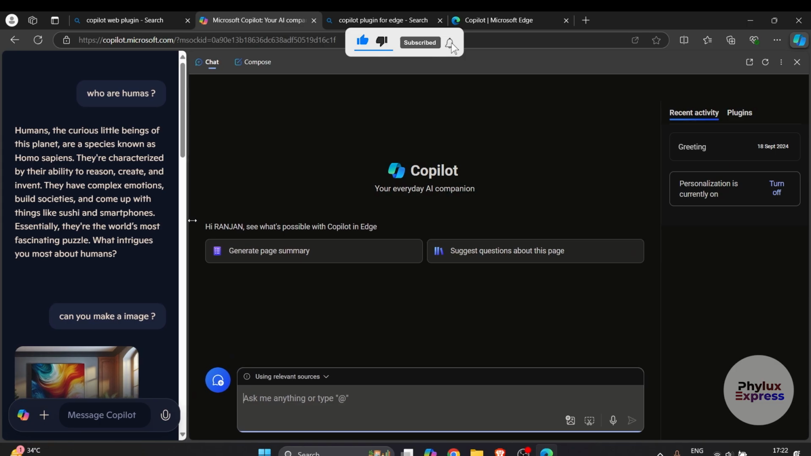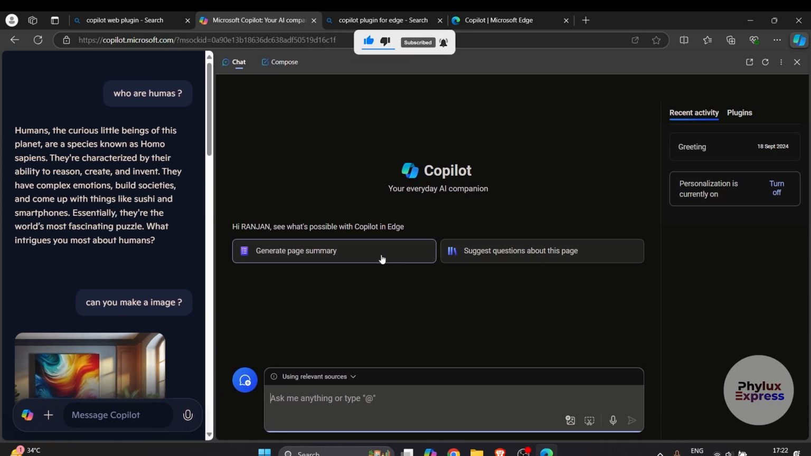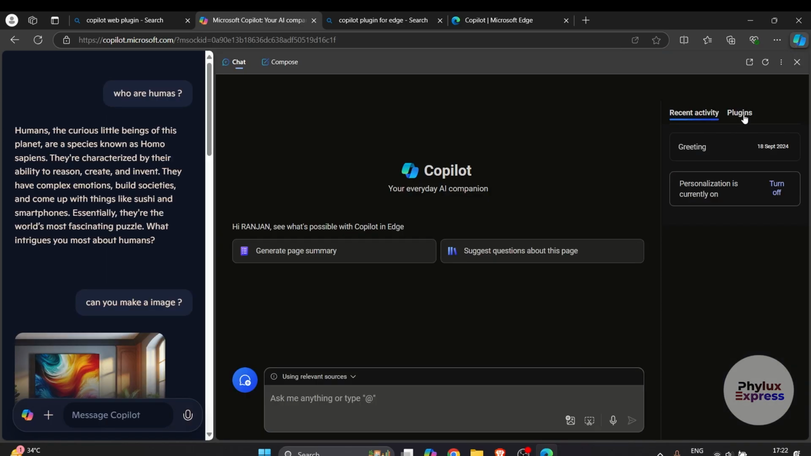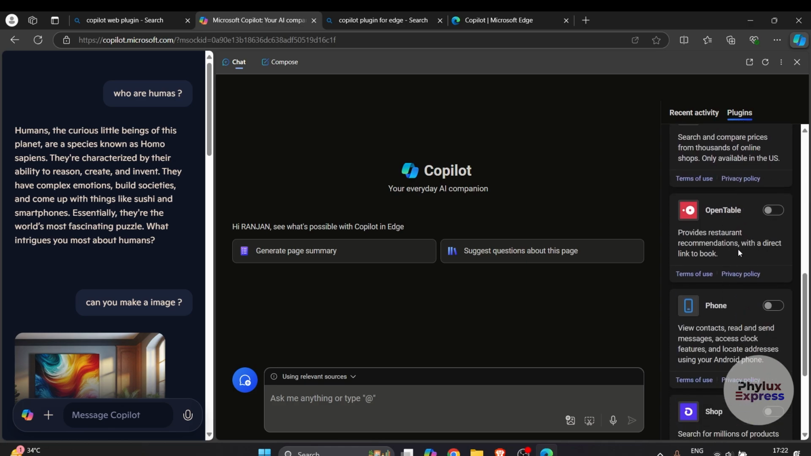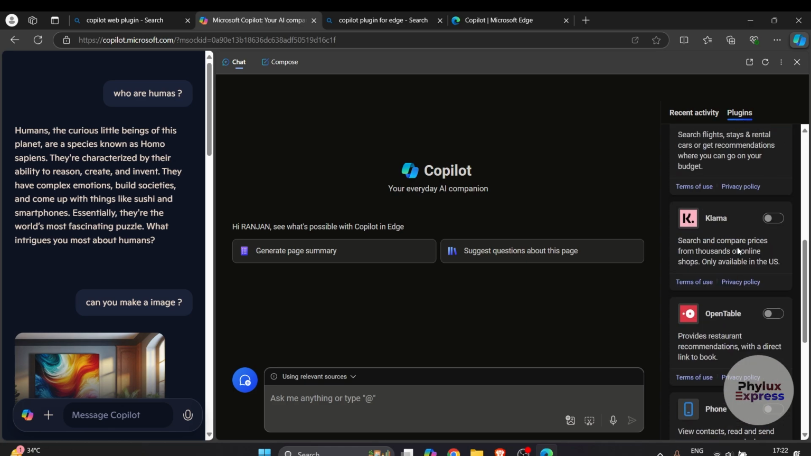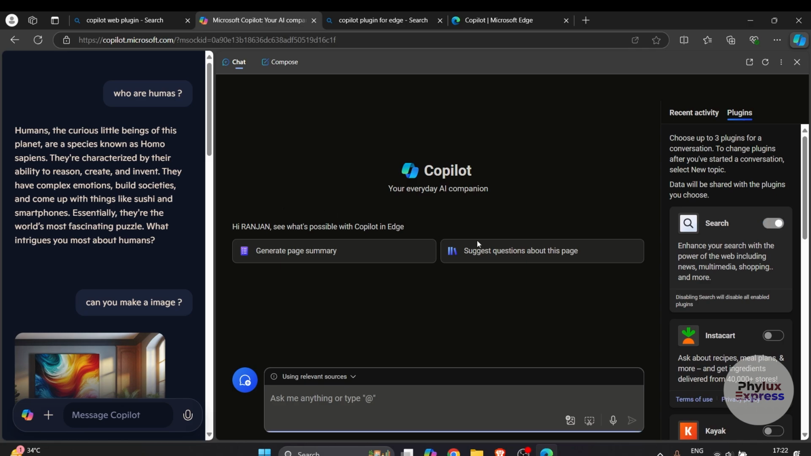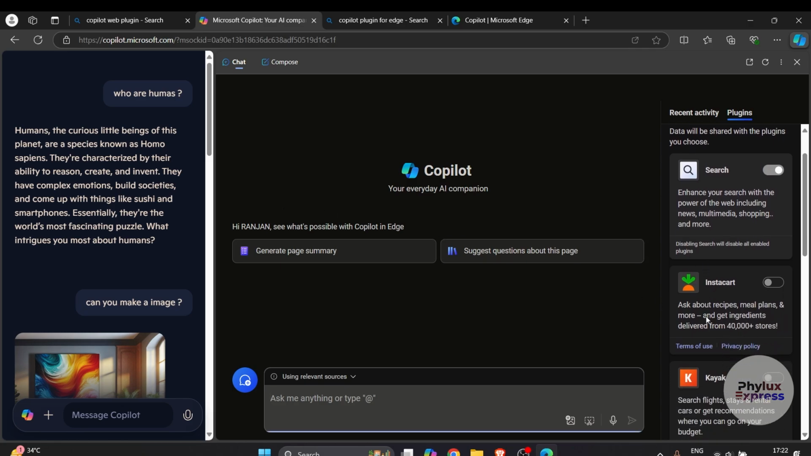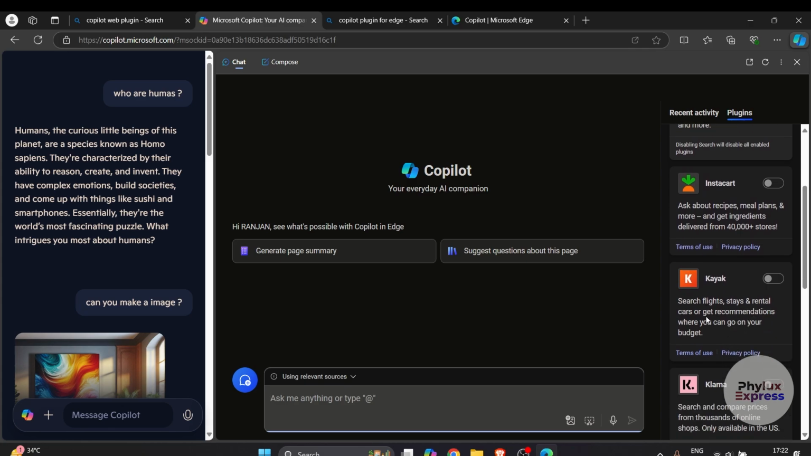Now you can just divide the interface here. Right now you can add a chat, so here compose, right? And if I just click on, for example, let's say I open up here, there are plugins. Now you can see there are different kinds of plugins which we can use here. For example, Instacart for recipes or Kayak for flight information.